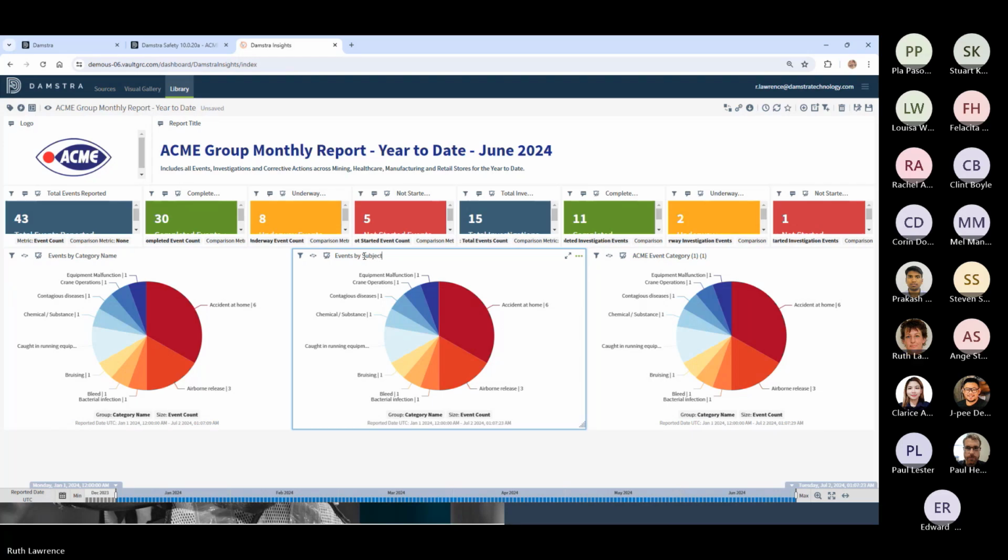With this one, I'll put events by subject, my 3 dots. Oh, it's already converted to a local there. And this one here, I'm going to put events by site.